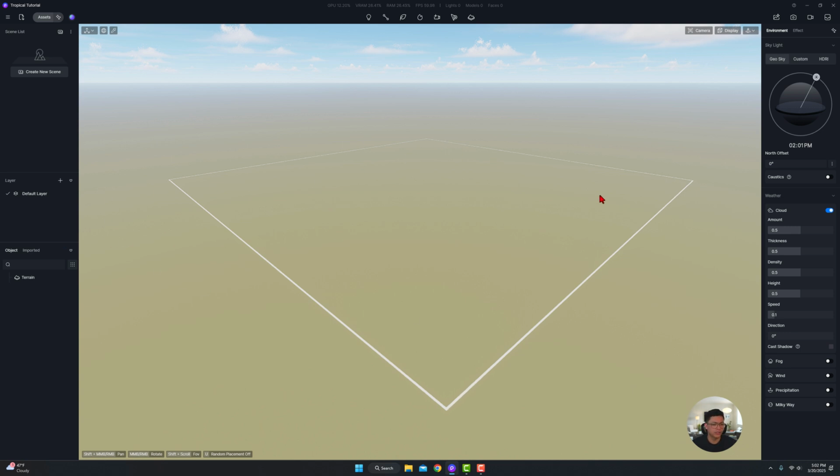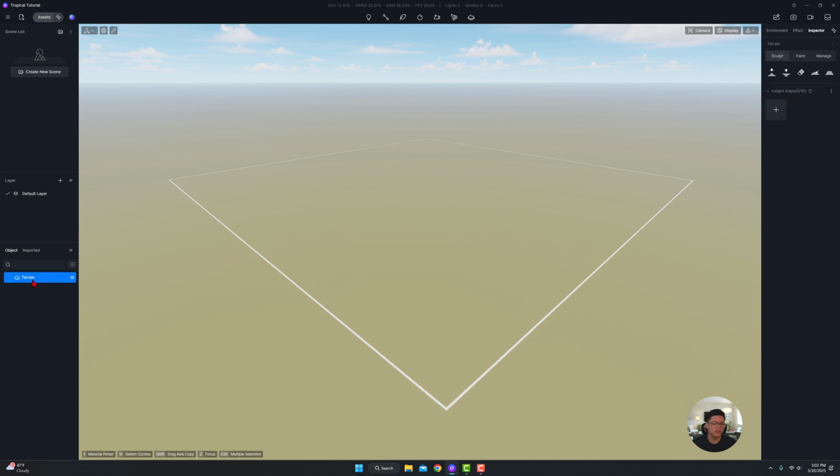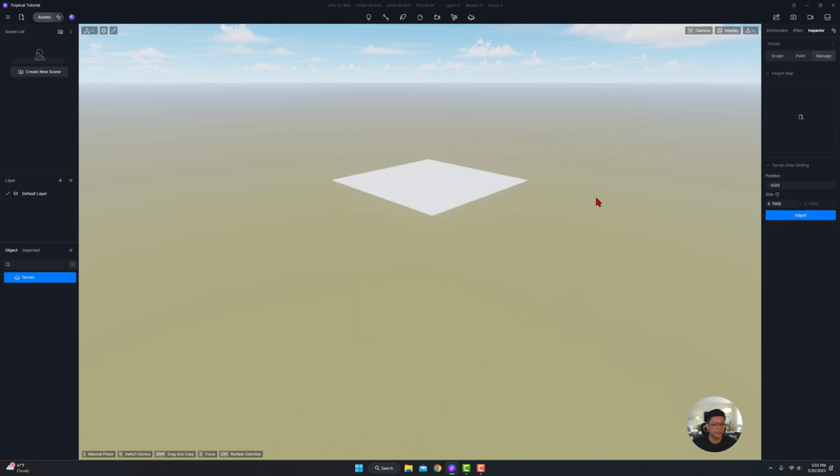So the way you adjust the square is if you come over to terrain, you hit manage under this tab here, and then you can see that this square is 4,000 square meters, which is massive. So let's go ahead and make this a little smaller. I don't need it to be that big for this tutorial. Let's go with 1500 square meters. And then you can see how it made it smaller.